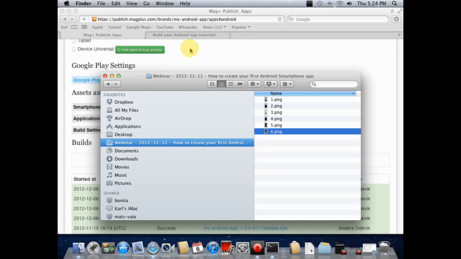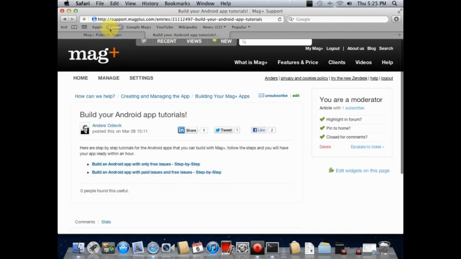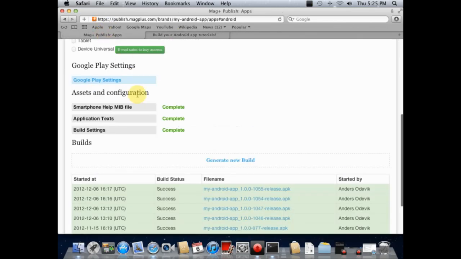This is all described in the Build Your Android App tutorials, as you can find here, support.macplus.com. When you're done, just publish your app. Just click Publish inside the Android developer portal, and the app will be available on Google Play immediately. There is no reviewal process.